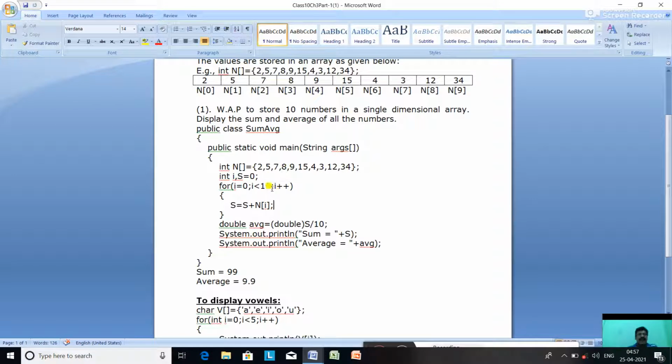Next i will be 1. s plus n1, at n1 what is there? 5 is there, 5 is added. The next i will be 2. s equal to s plus n2. At n2 what is there? 7. So 2 plus 5 plus 7 are done. Next i is 3, then 8 will be added. Next i is 4, then 9 will be added. So whatever number is at the given subscript, that is n[i], will be added.